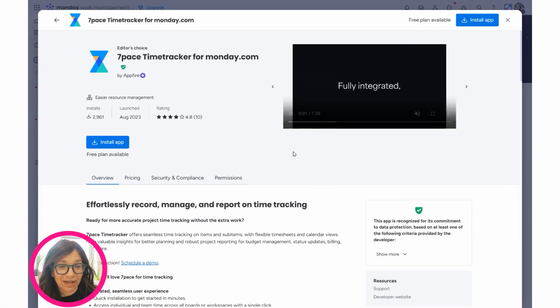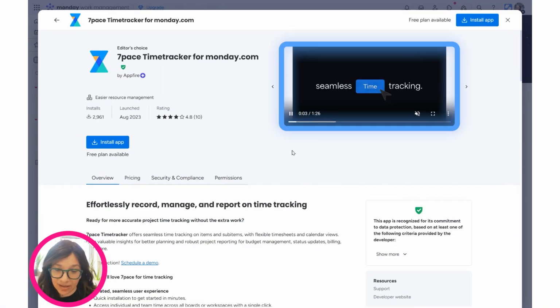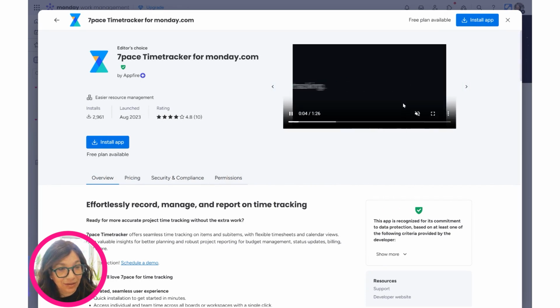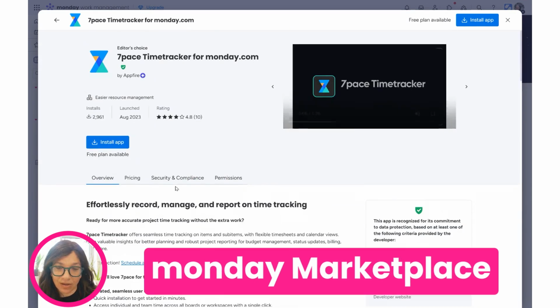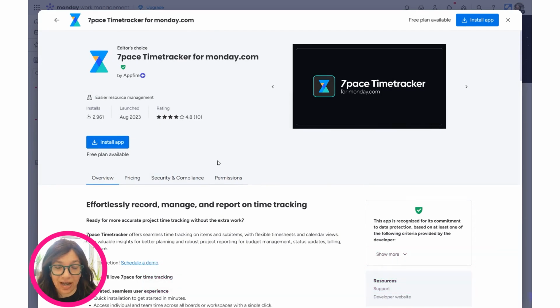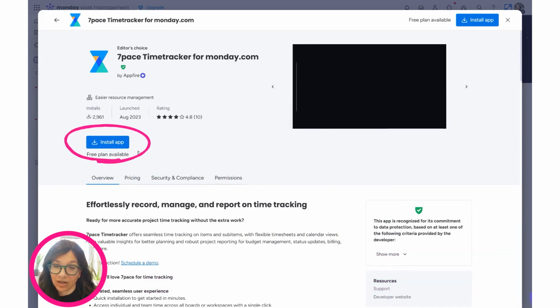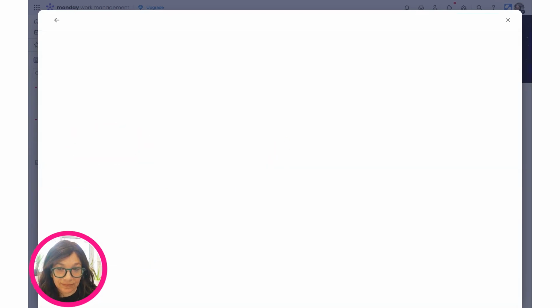And you're going to see that there is some information about the app. There's a nice video, and you can see here is some detailed information about how the app works, the pricing, all this different information. Feel free to check it out. Now, in order for me to get started, I need to click Install App.